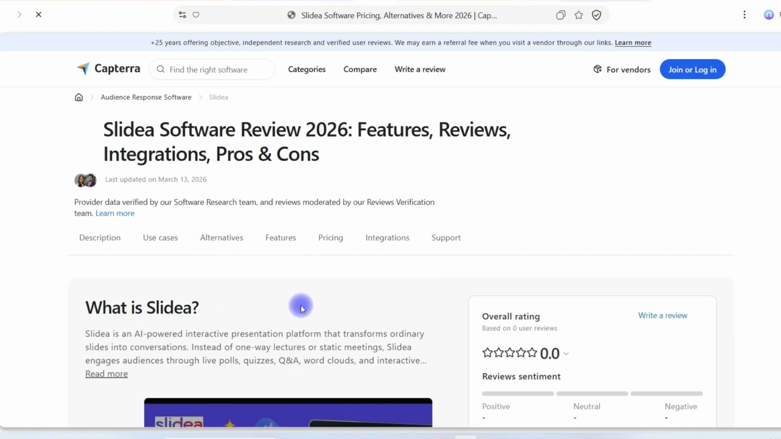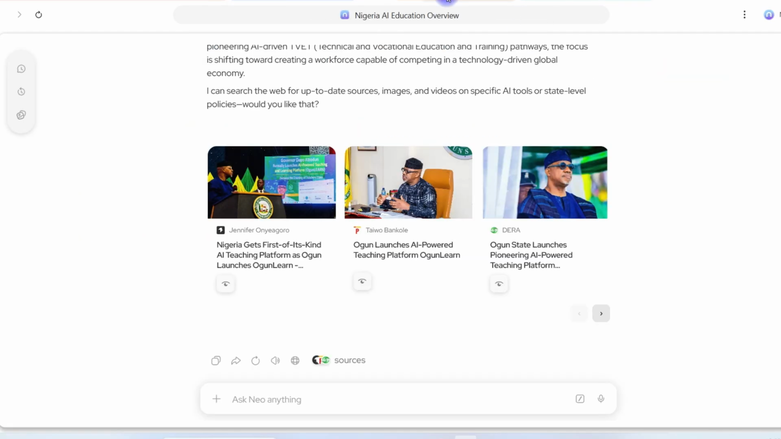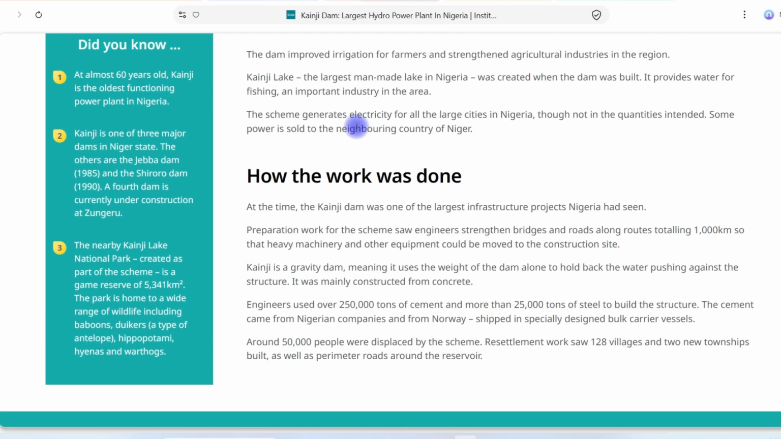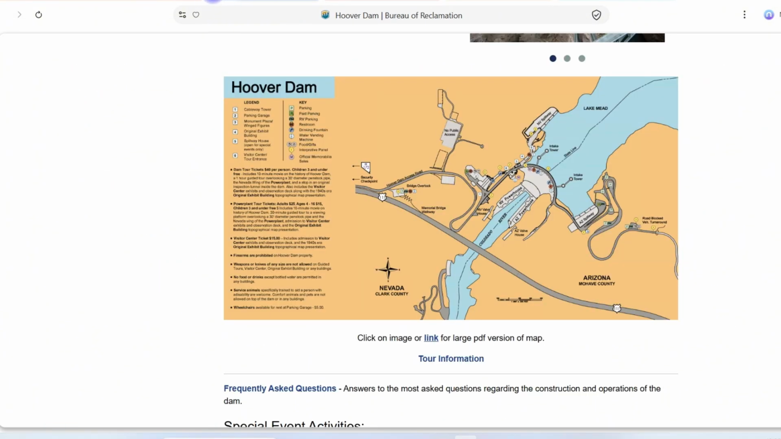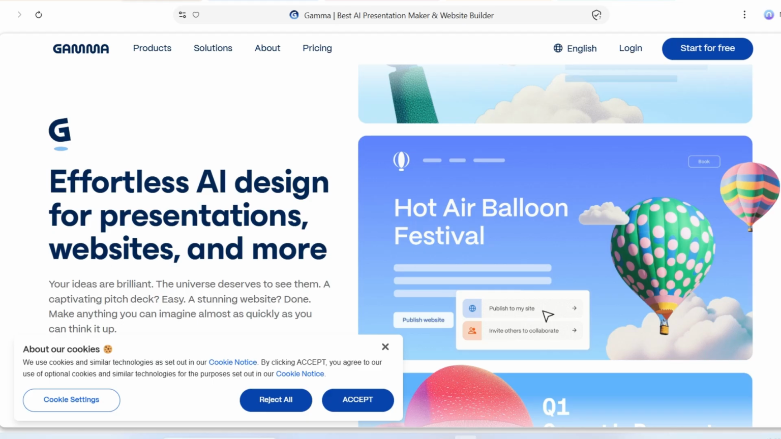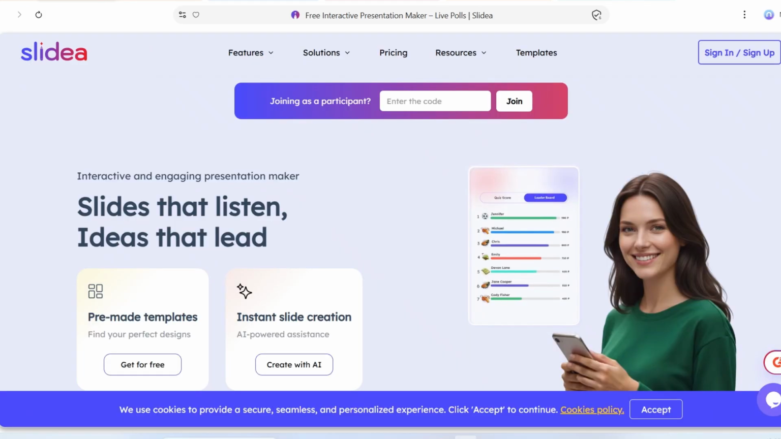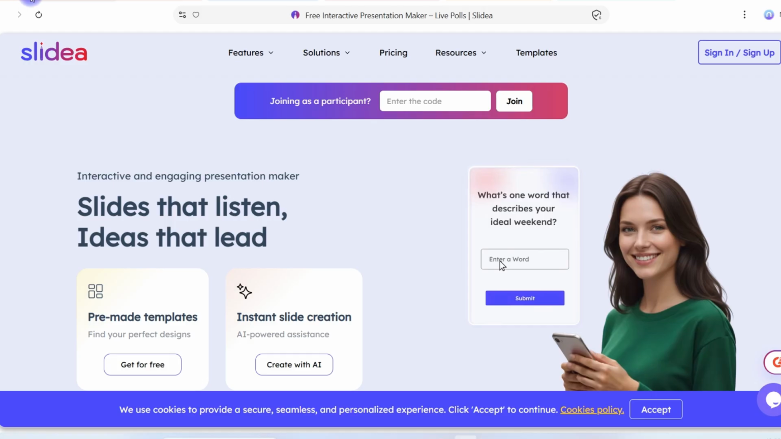The best part of this is that it is very smart. You can see it has already detected that this site you opened is a business related site. Look at this one that I have. This Neo one is just talking about Neo, and this is science related. I made a search about Kainji Dam, so this is science related. This is Hoover Dam, so travel related. And then this one is about Gamma, and it categorized it as a productivity thing.